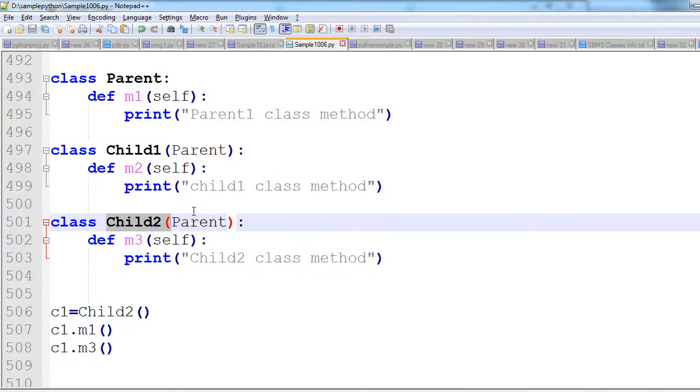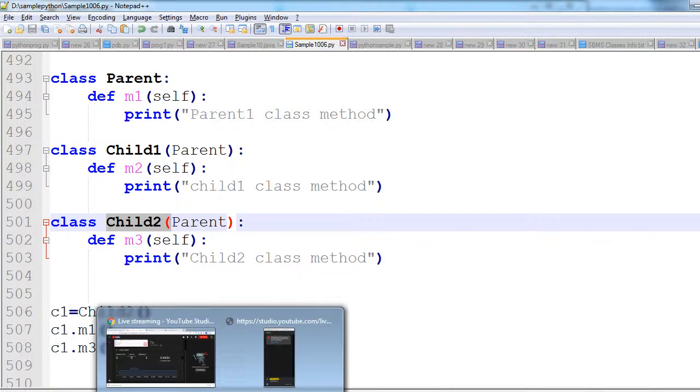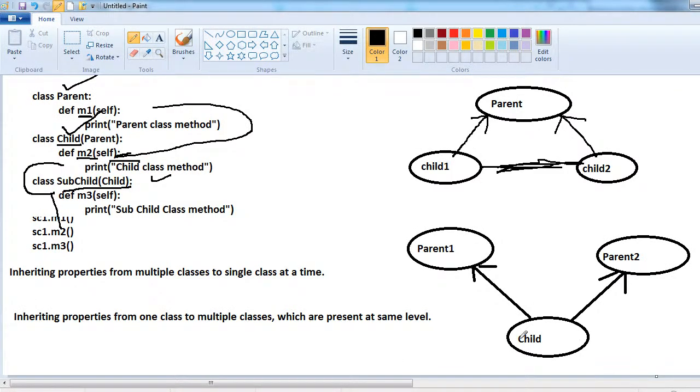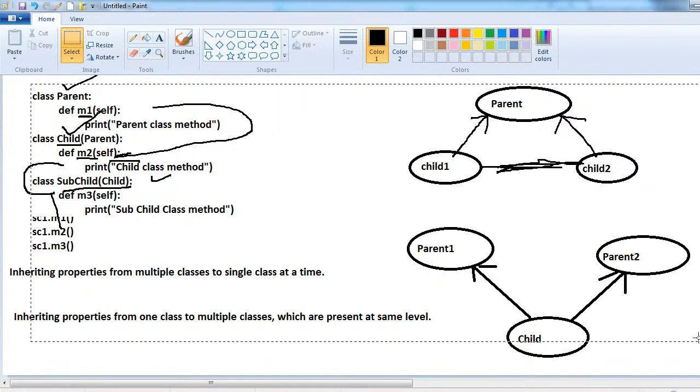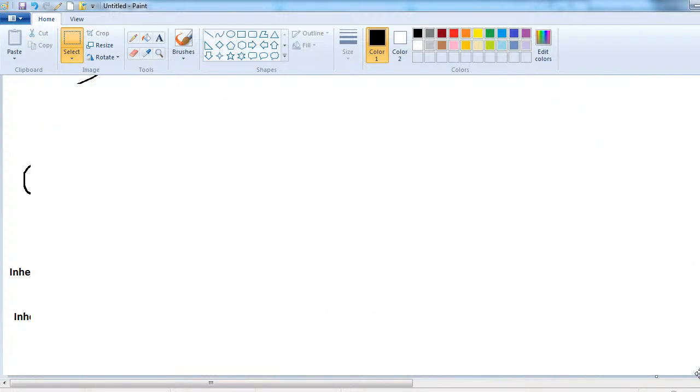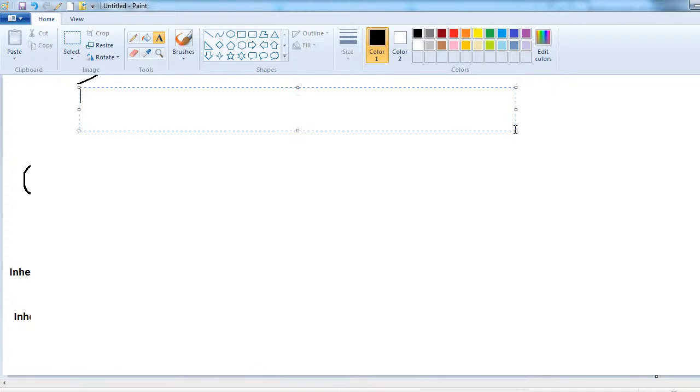Clear? One more type is available, which is nothing but hybrid inheritance. Hybrid inheritance is also available. What is this hybrid inheritance? See, now here I am going to take a new one. Observe very carefully. What is hybrid inheritance? First let me write the statement.